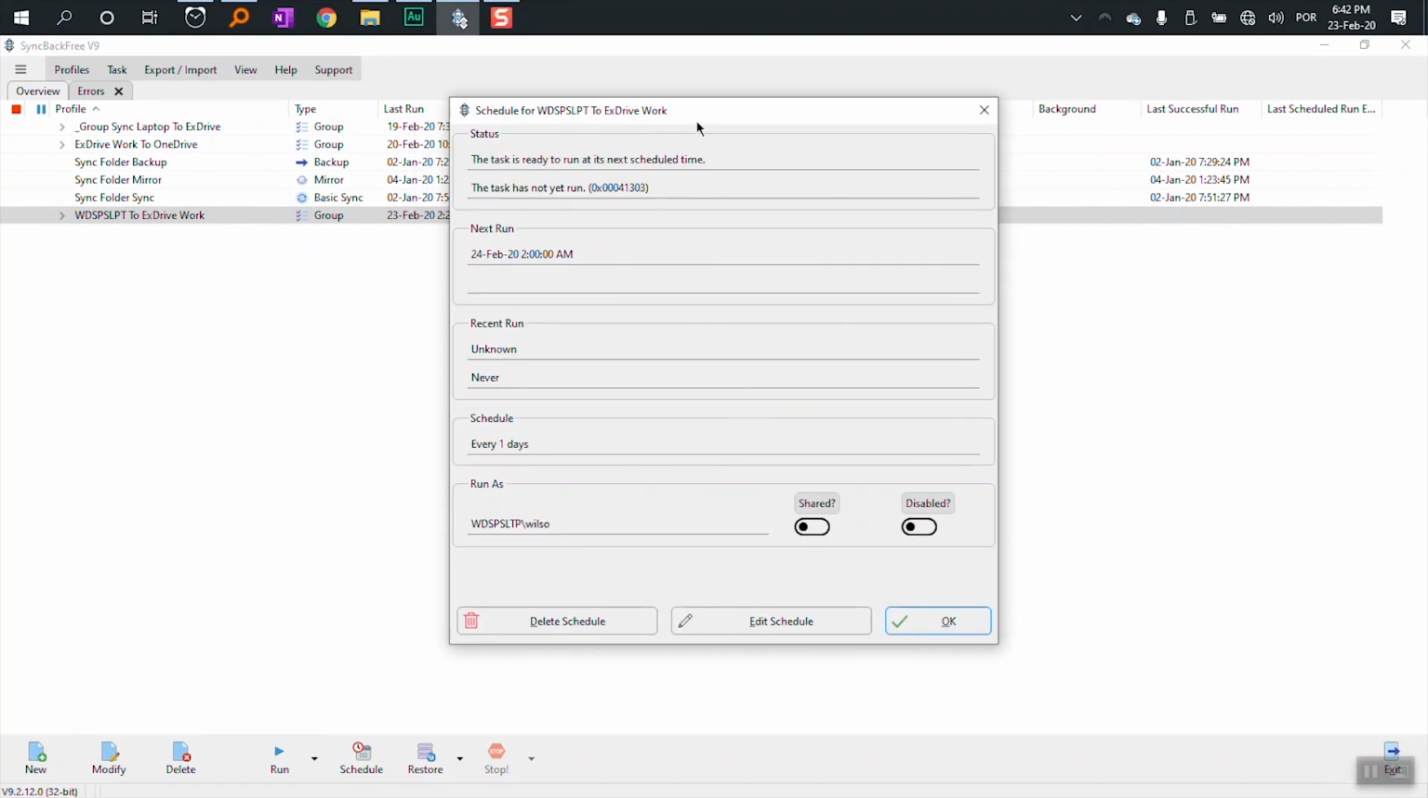You'll get this window like the one we deleted, and then you get all the settings for the schedule that we are creating. So if you are okay with this, just click OK. If you want to delete, just click here to delete. But for me, it's okay. Everything is fine, so I'm going to click on OK.